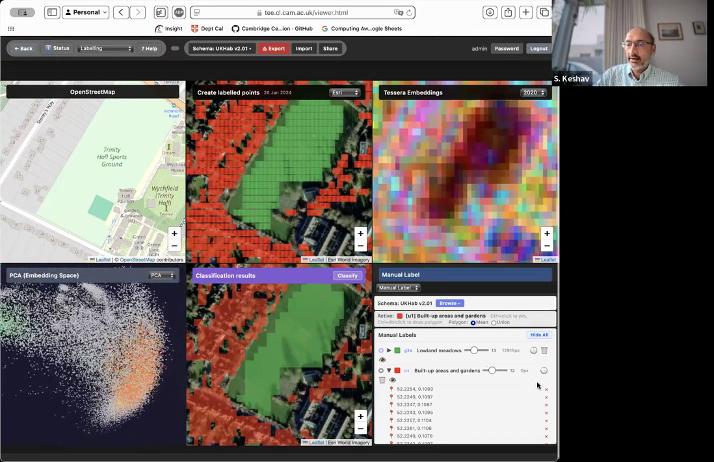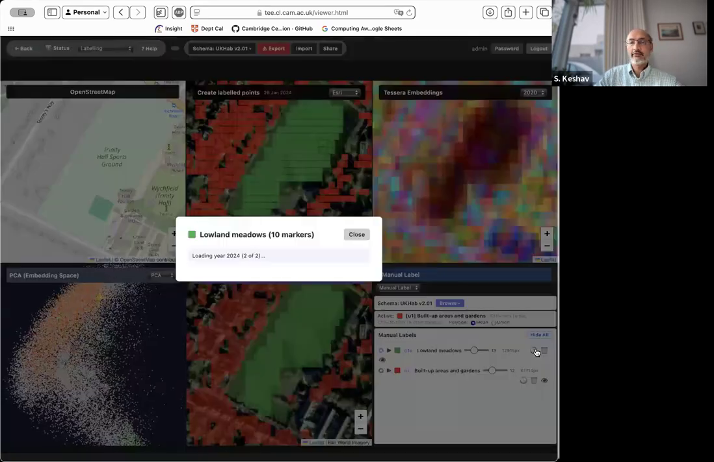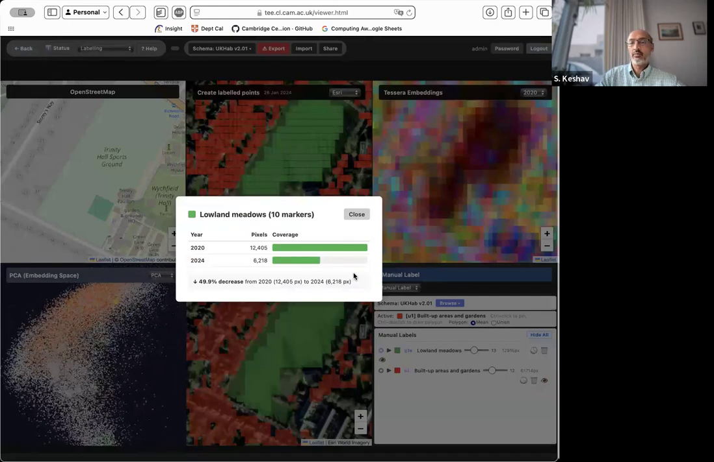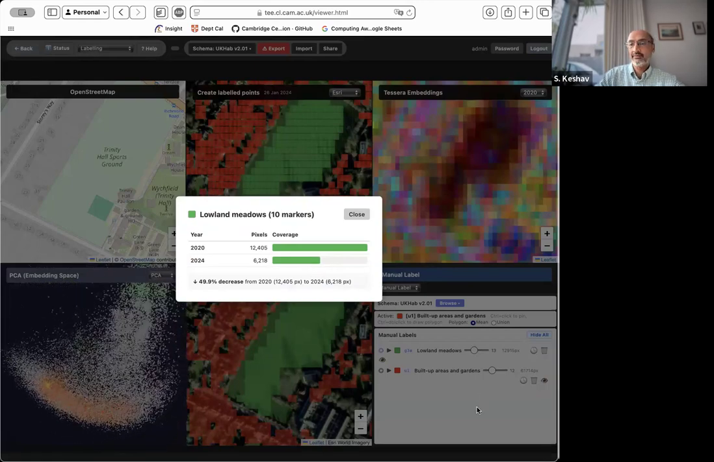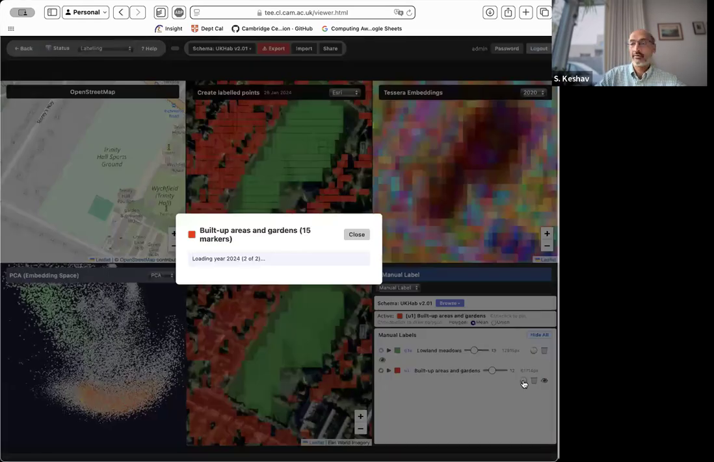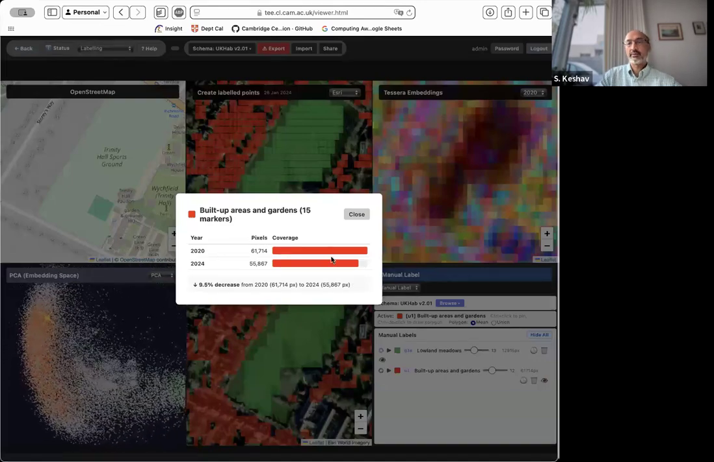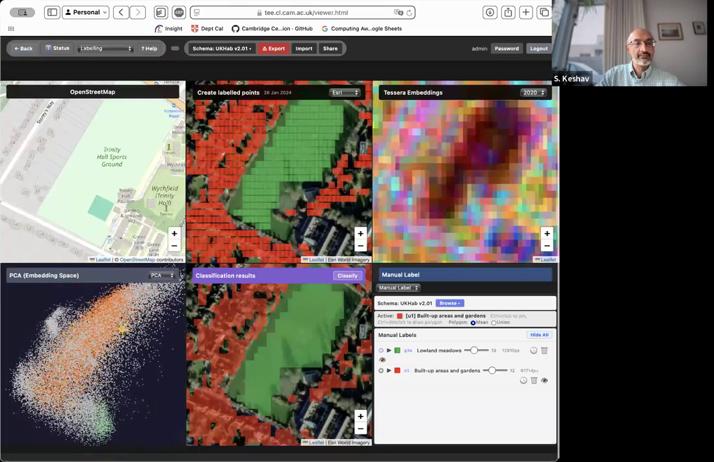Now, the other thing I can do is look at the timeline. To do that, I simply close this and click on the clock icon. This shows me, over the period between 2020 and 2024, the change in the number of pixels corresponding to a particular class. Likewise, I can look at the number of pixels over here and I see a decline in pixels. Again, this is not particularly relevant just because I didn't do a very good job of labeling things.